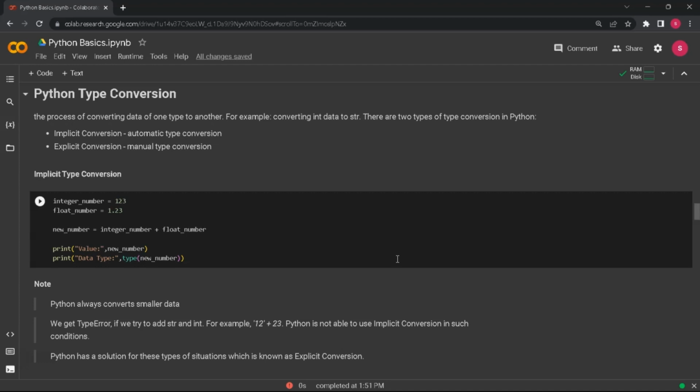For example, we are converting integer to string using the str function, or converting string to integer using the int function. So let's see an example of each one of these. First, implicit type conversion, that is automatic.